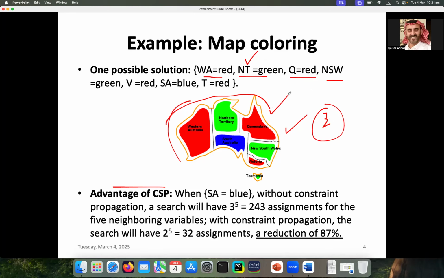But if you follow, sorry, here the colors are three. Three colors and 7 states. So that is the total number of possibilities you have to check for finding the solution. But if you know how to solve a CSP problem, then this number of computations will be reduced. You will not check all the possibilities. And this example is given here.